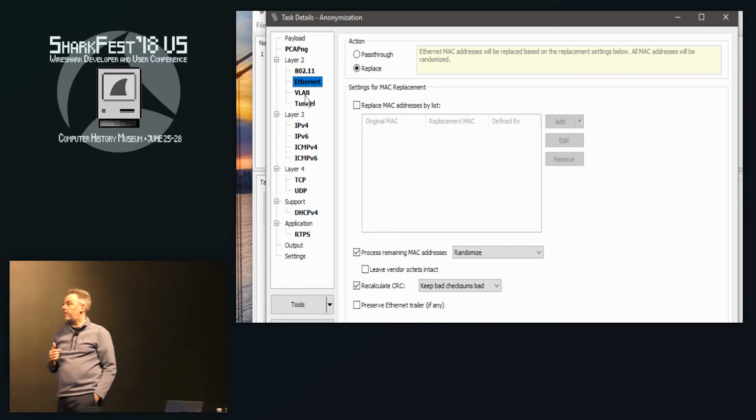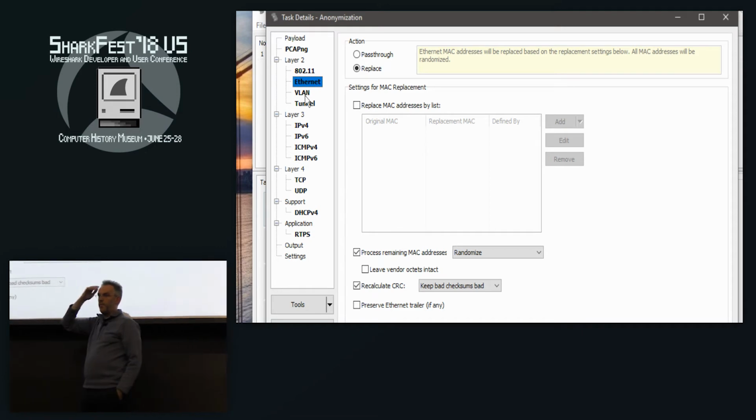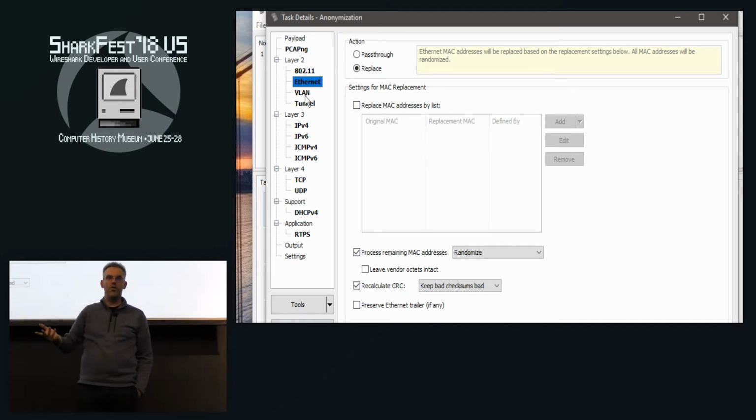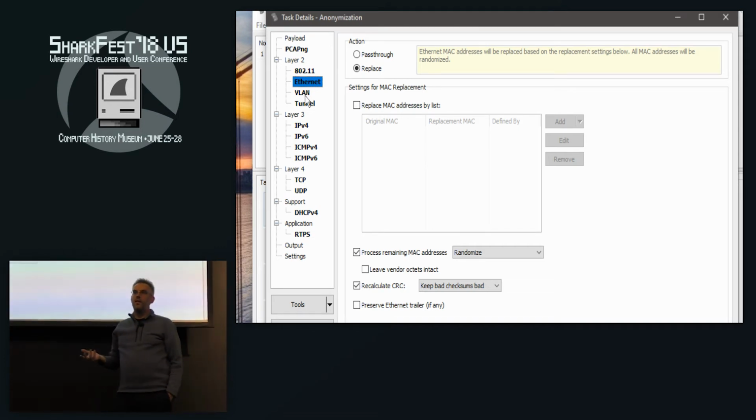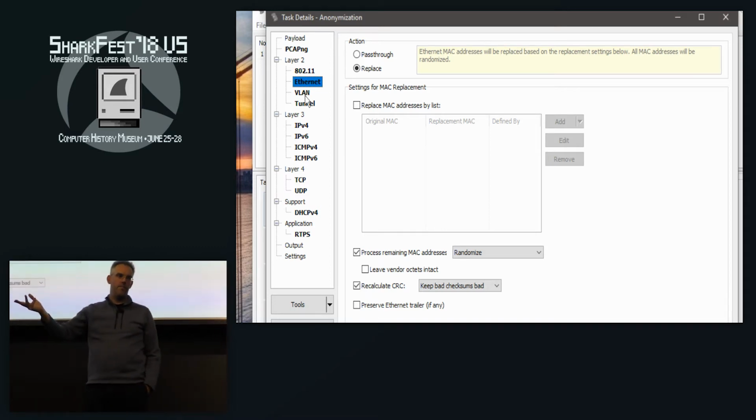Then we have something very interesting, that is recalculate the checksum. Because if you're modifying a packet, the checksum will not match anymore. So you will have broken checksums everywhere. Now, the typical first thing that comes to mind is, hey, then just fix it.